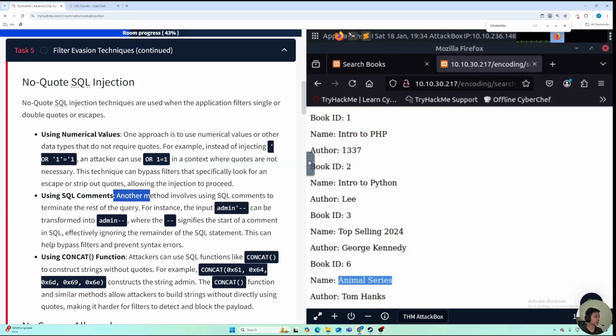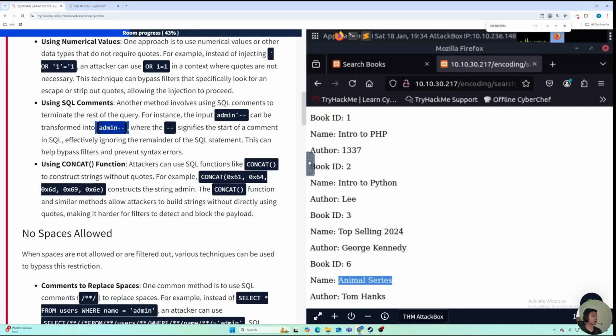Using SQL comments. Another method involves using SQL comments to terminate the rest of the SQL query. For instance, the input admin can be transformed into admin followed by a dash, where the dash signifies the start of a comment in SQL, effectively ignoring the remainder of the SQL statement. This can help bypass filters and prevent syntax errors.